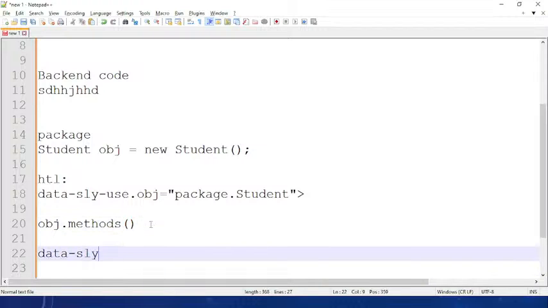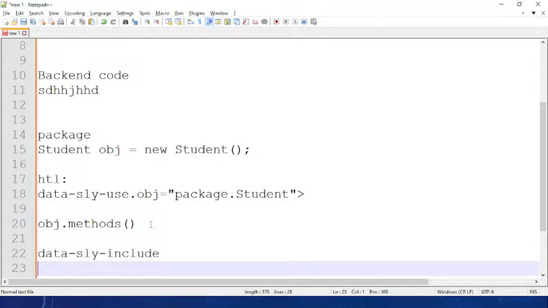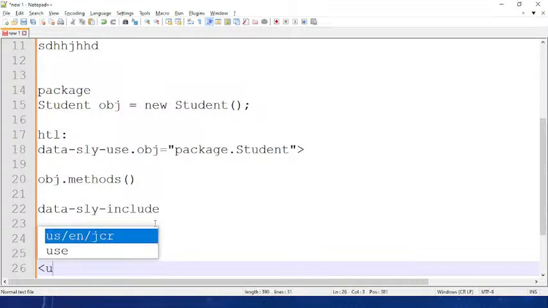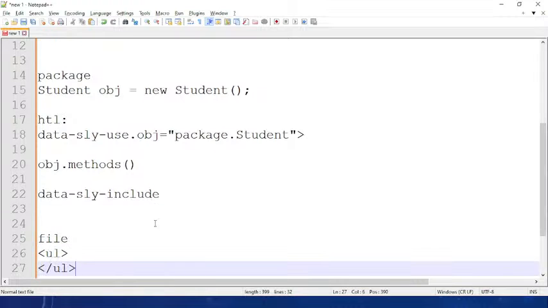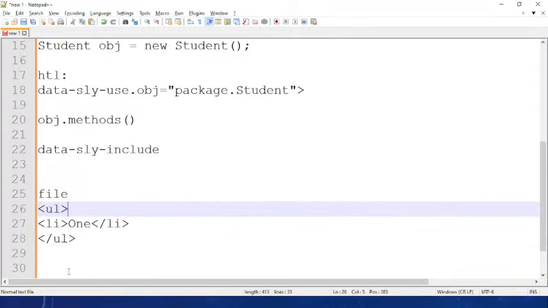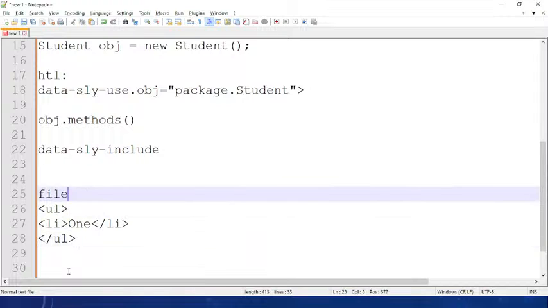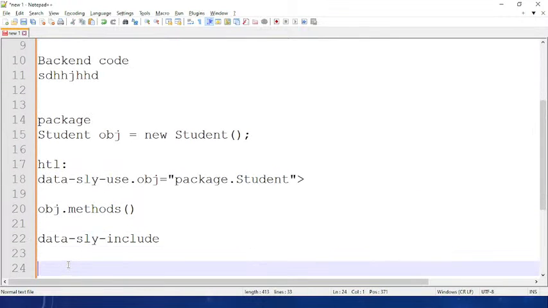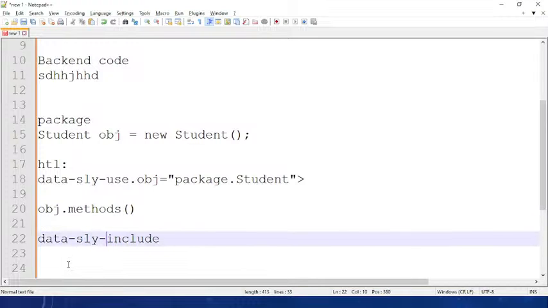Now consider you have a file, and inside this file you have some separated data, just like a ul. Inside the ul you have a lot of list, just like a home or something. List data you have. It may be a 1, it may be a 2, it may be a 3. So these types of data you have, and you have created this data in a separate file, and this is the file you want to add in your hello world, or your current file. Then we have to simply use this data slide include. Now just try this.